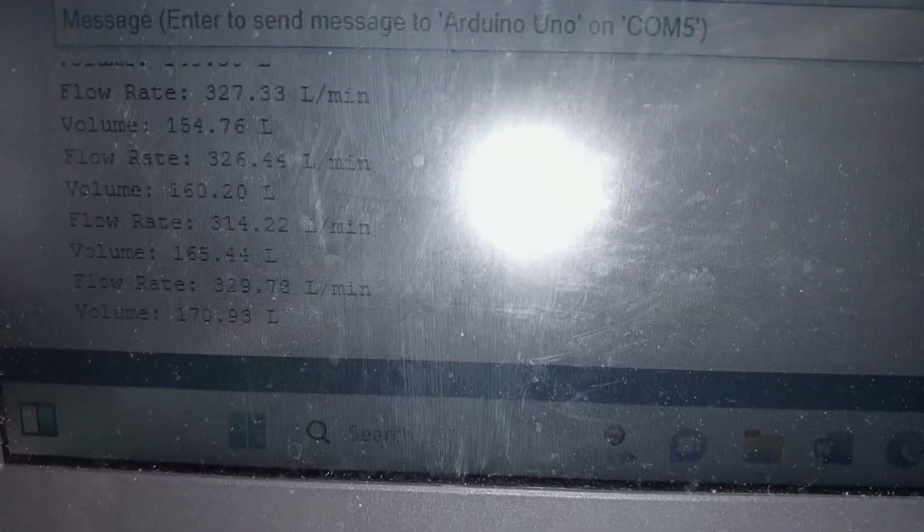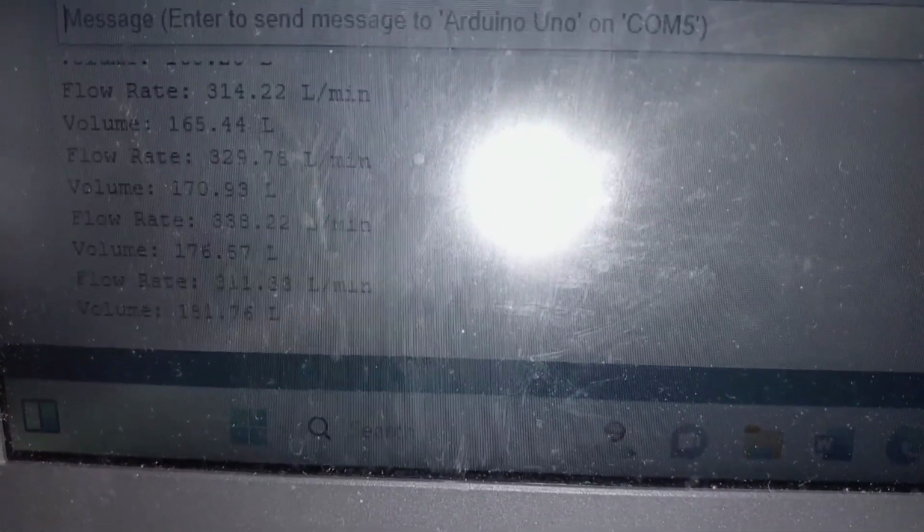So this is how the flow meter works. You can get the flow rate and the volume of a liquid.